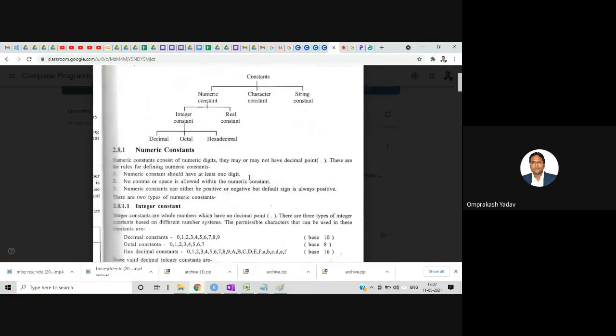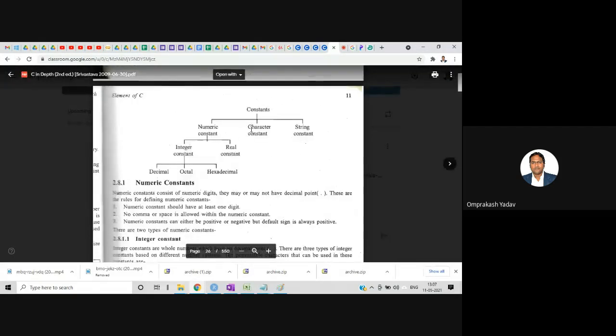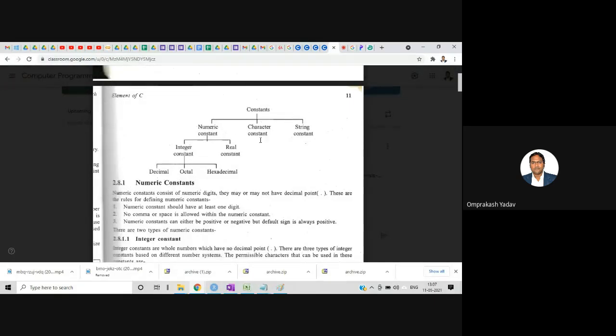If you see the tree, the constant is divided into three parts: numeric constant, character constant, and string constant. In the numeric, it is divided into two parts: integer constant and real constant. Now the integer constant is divided into decimal, octal, and hexadecimal.